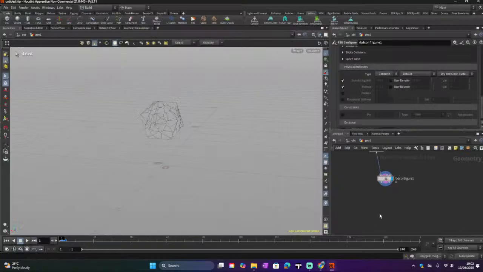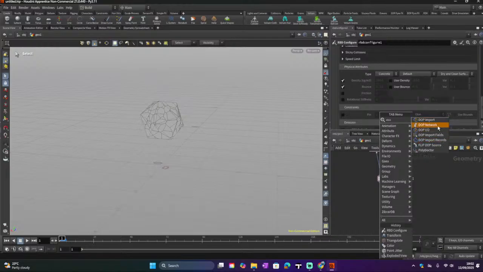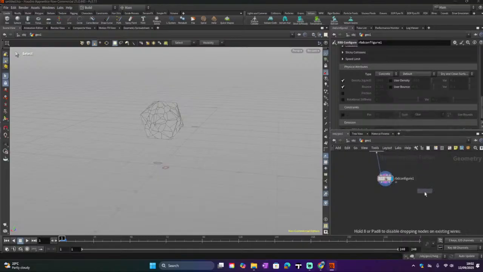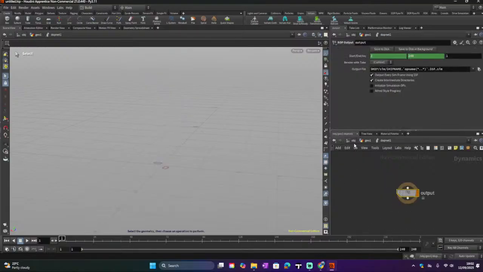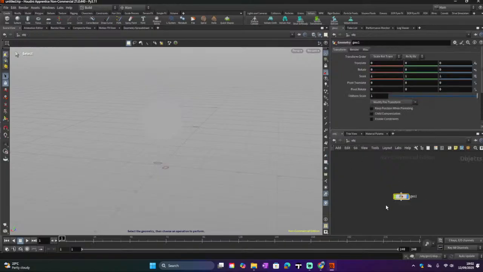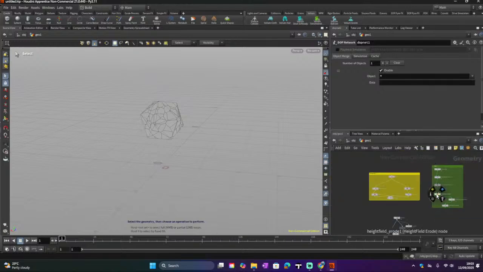So now let's create a DOP network. Right there. This is where the simulation is now going to happen. So, and then we go in. Now you get it. We started here at the geo. We went inside. We have done a bunch of stuff in this geometry.